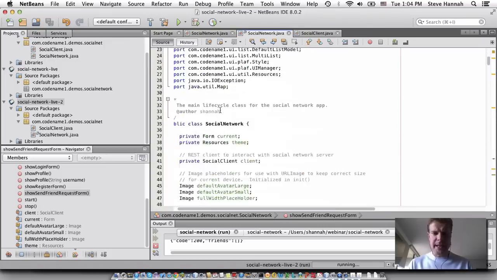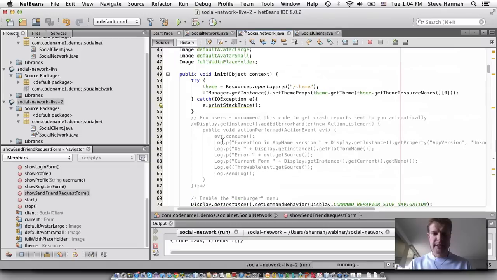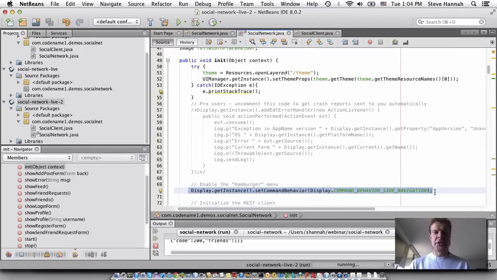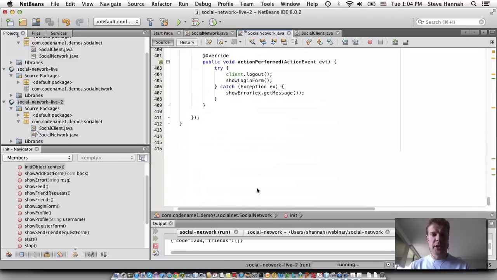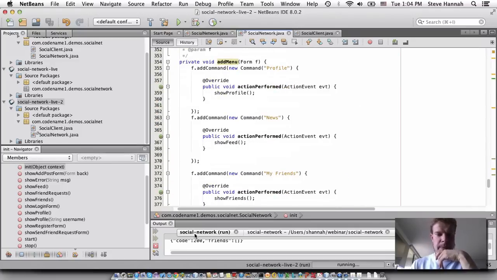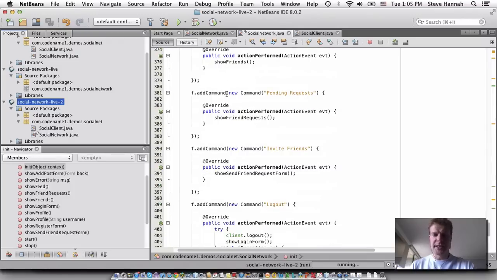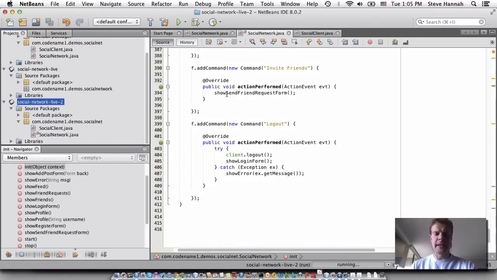But in this application, we are going to set the command behavior to side navigation. So inside our init method, you can see this use of display, get instance, set command behavior. This is a useful way to specify how we want our commands to be rendered in this app. Then when we're installing commands onto a form like we are in add menu here, each command is just added. I'm extending the command class. It's got a label. You could have icons also. It's quite rich. And you override the action performed. And this is where we show profile, show feed. It just allows us to navigate around to all those show methods that we created.